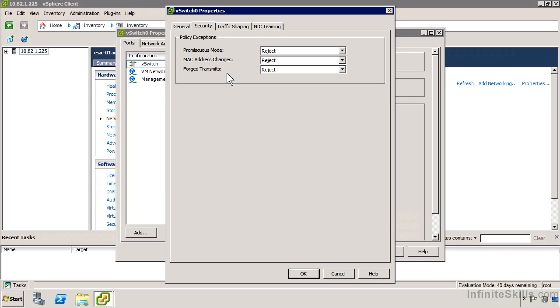So we could change it here. Not really appropriate to set it that way for everyone, right? Really only the machines that need it. What we can do is create a port group and override the switch settings at the port group level and then associate virtual machines with that port group.